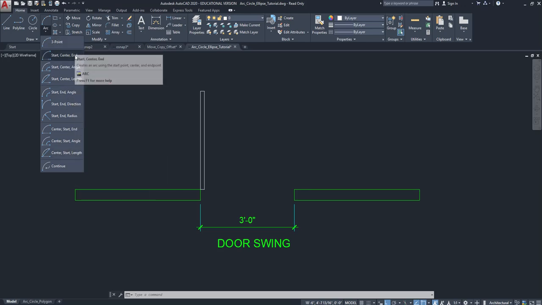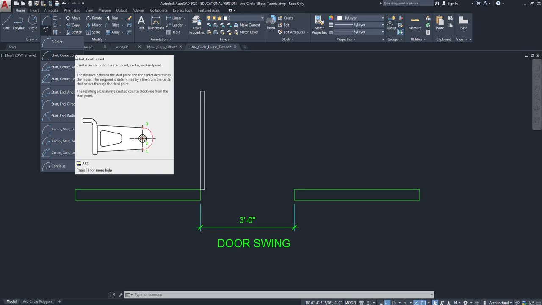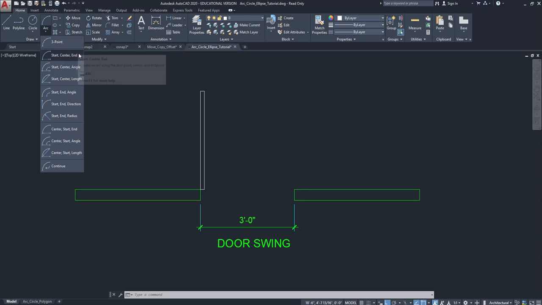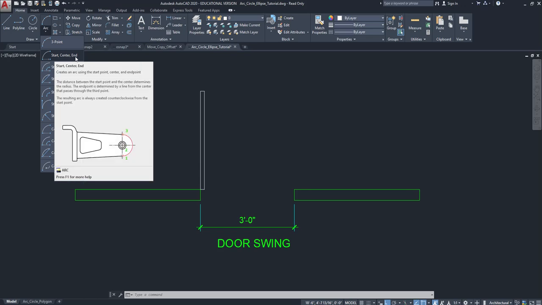Okay, so generally speaking, an arc has 3 inputs to define it. That's the other thing I don't like, right? With a circle, you have 2 inputs. We have a 3-point arc. We have a start, center, end, start, center, angle, and start, center, length, okay? These are going to be the 4 we're going to talk about, okay? So I'm going to start with start, center, and end, okay?